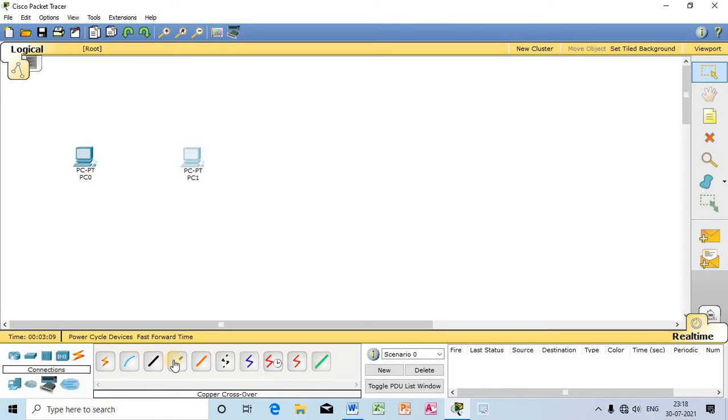I will select the cross cable. So this is copper crossover. I will select this cross cable. Why have I selected the cross cable? Because I have to connect two computers, and we have learned in the theory portion that to connect the same category of devices we will use copper cable, copper cross cable.